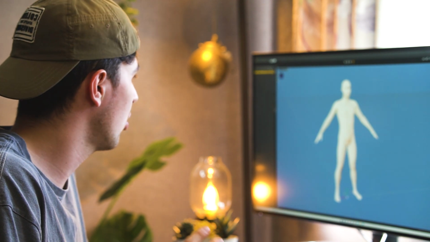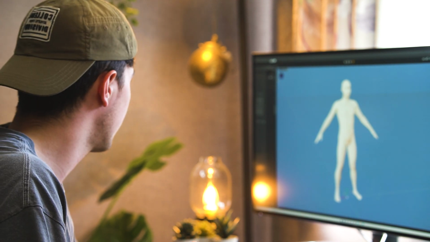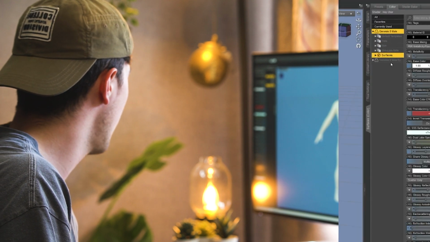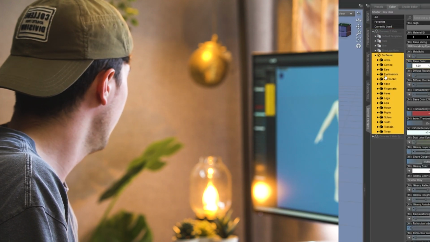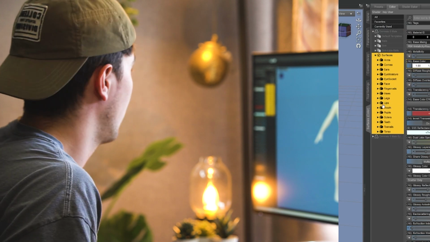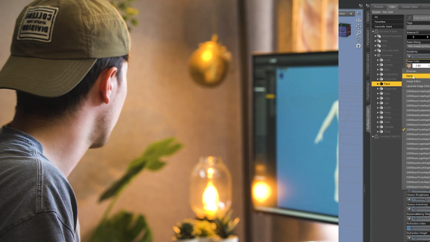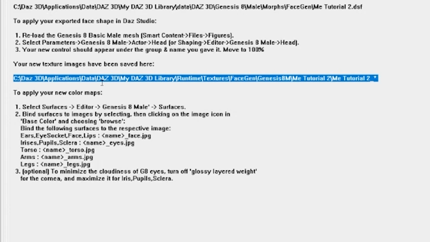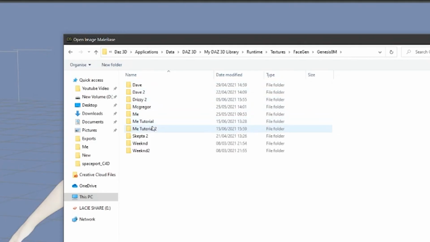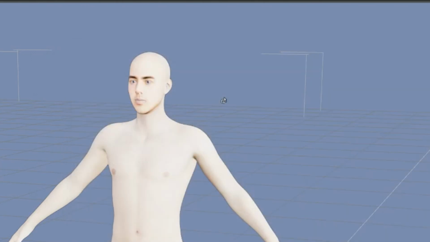The next thing I'm gonna do is just come over to my surfaces and let's apply these textures. So under our male, we're gonna come down to surfaces, and here are all the different areas where we can apply a texture. So for our face, obviously we're gonna come over here, browse. Now let's just go back to FaceGen, and as you can see, this is where all of our textures are being saved. So FaceGen, Genesis 8 male, and tutorial 2. Bam, there's me, and that is my face applied onto that texture.